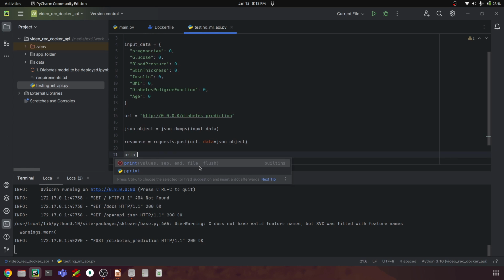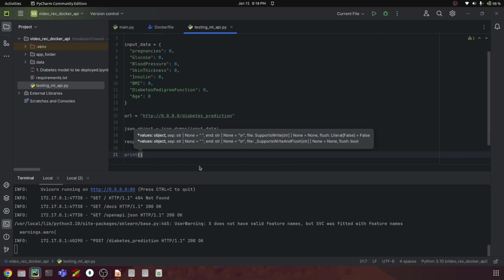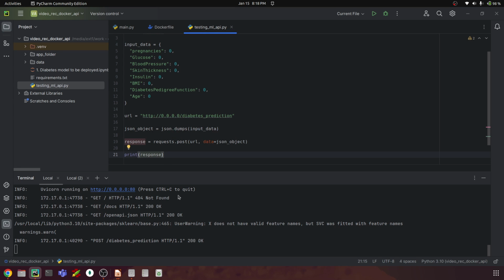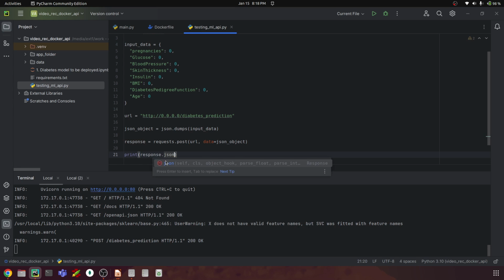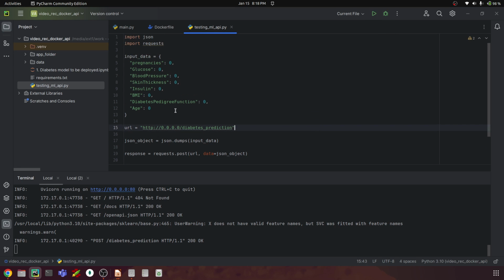The output that you're going to get is a JSON again. So say print response. When you print response, it will just show you 200. That's the response code, which is for a successful response. I'm going to say response.json and let's run this. Now what happens is our container is running and our API is at this particular URL.